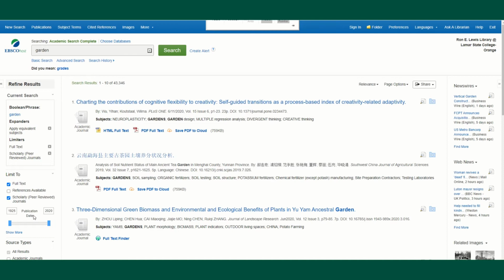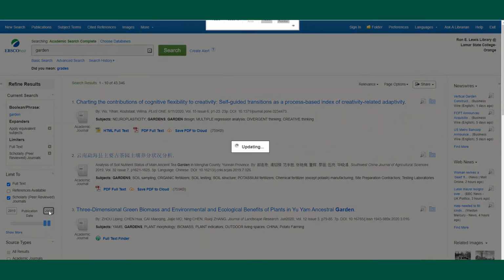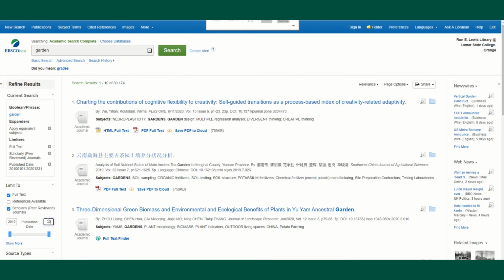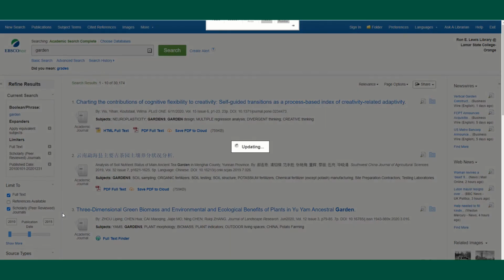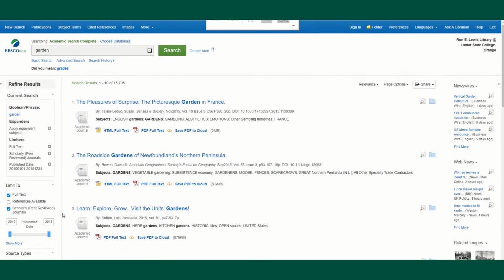Underneath, you will see publication date. Here you can select the date for the sources you wish to view. You may want to see articles between a certain date range, and here you have that option. For this search, we are going to say we want to see articles between 2010 and 2015. So we type those numbers into the date range. And now our resources are updated to make those changes. Now we can see articles that are most relevant to us.